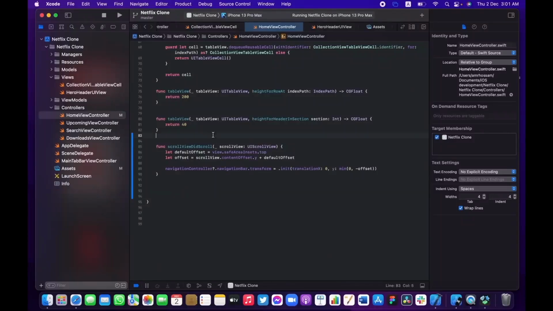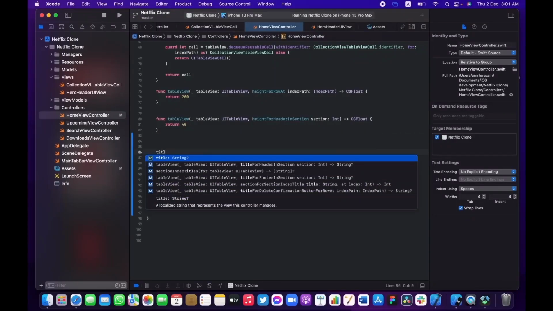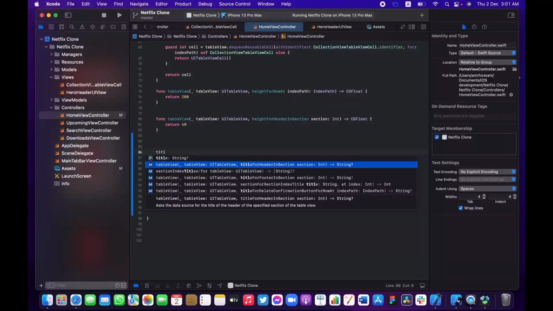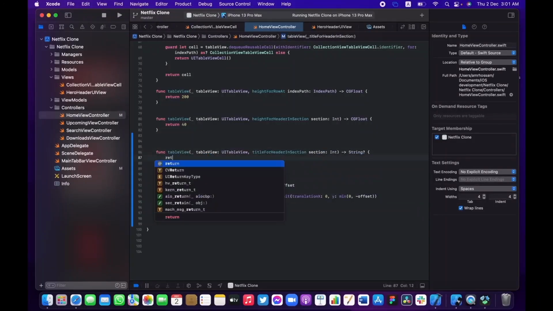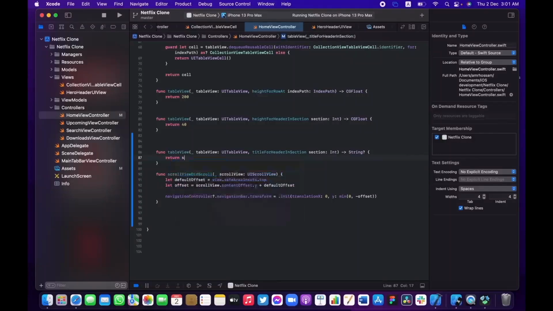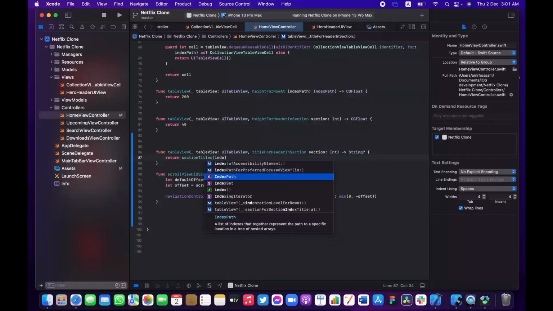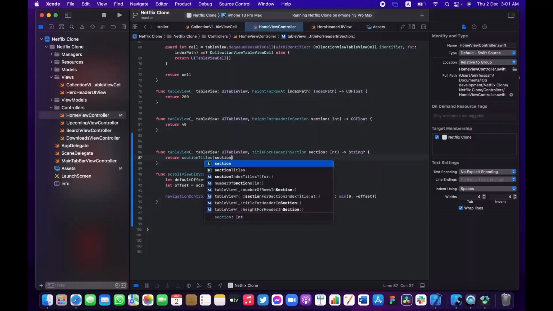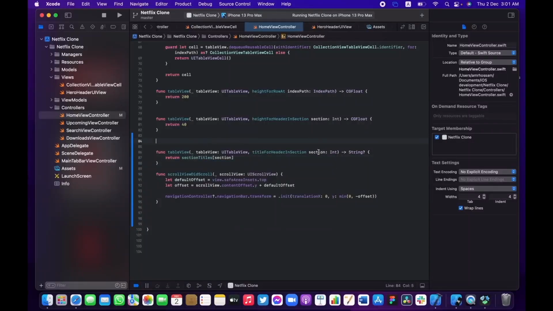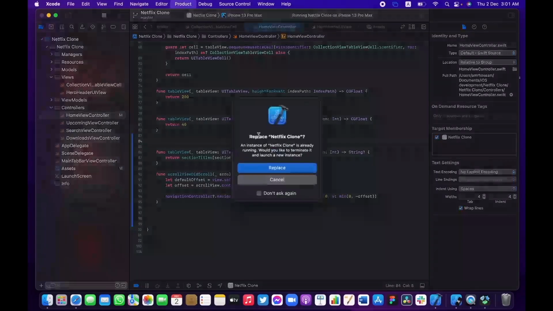And just go over here, type title for header in section, and let's just return section titles index. I believe it's going to be, yeah, it's going to be section. And this, we're going to get this section from here. So basically, let's build and run this and see what we have.